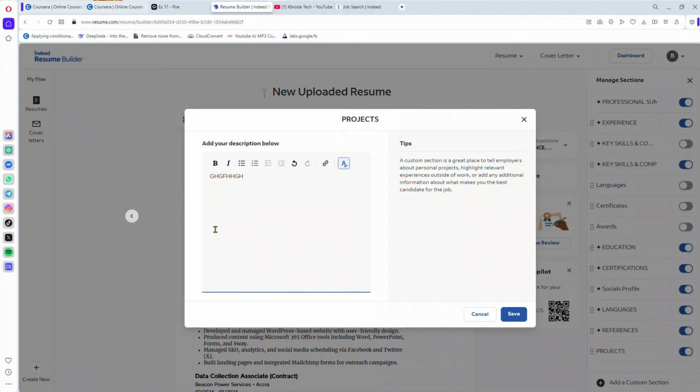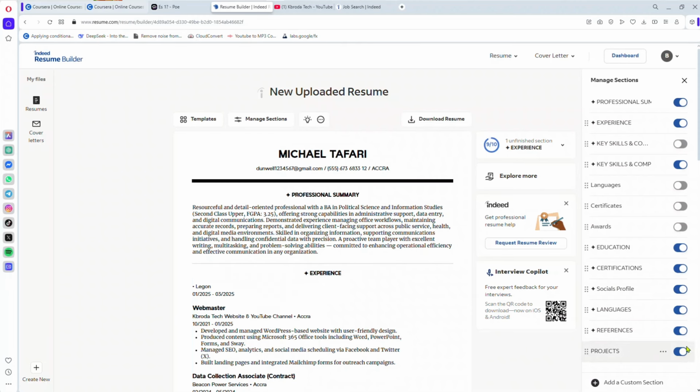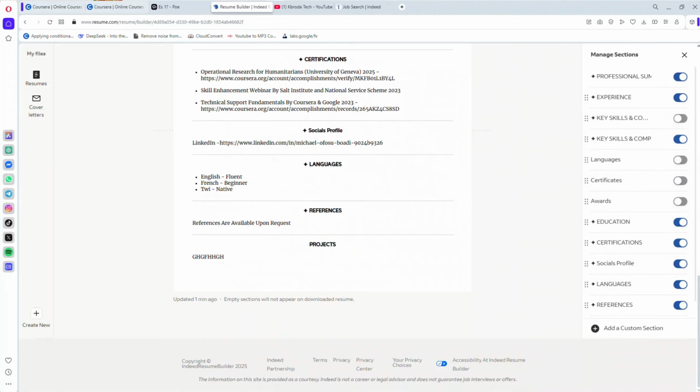So after saving it, I can enter everything I want to enter here. Start entering everything you need to enter here, and the AI will give you some sort of ideas, and then you can copy it or you can select it, and then it will be pasted here automatically. You can proceed to save it here, and you're going to see I have a project section here.